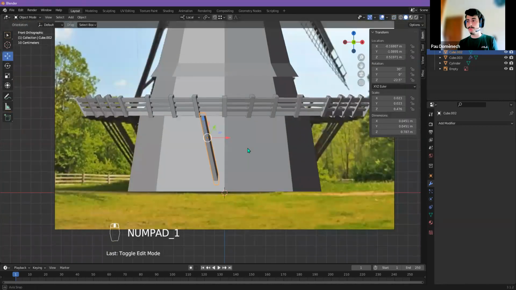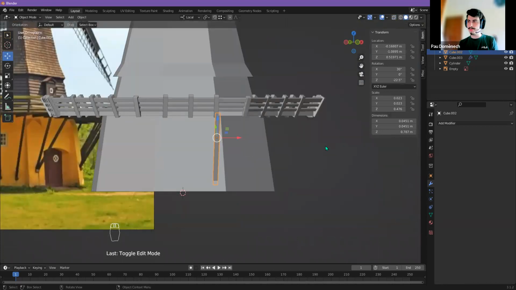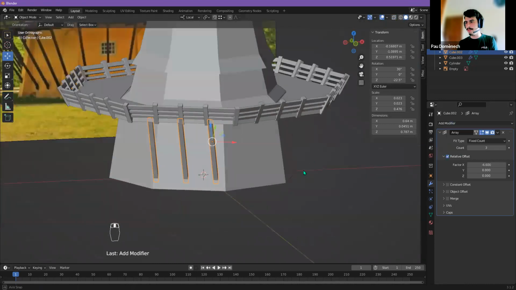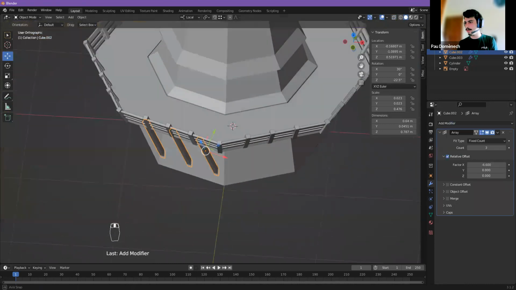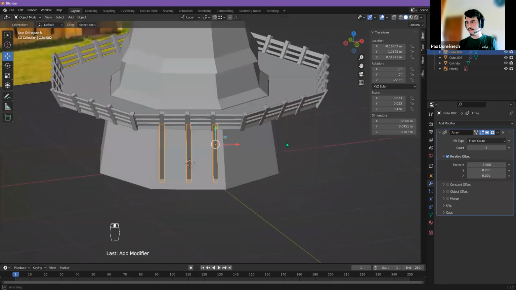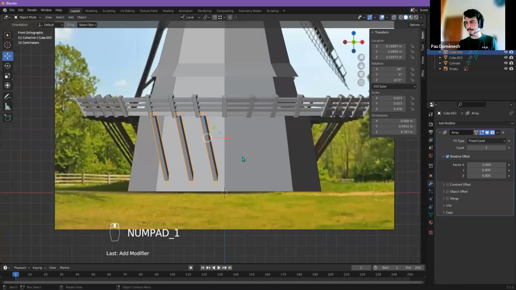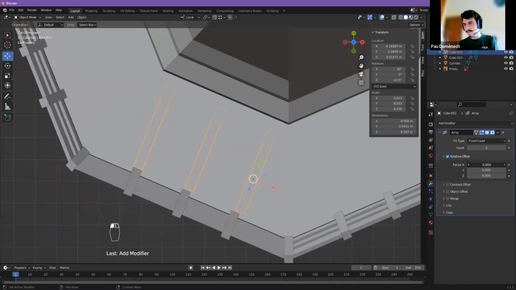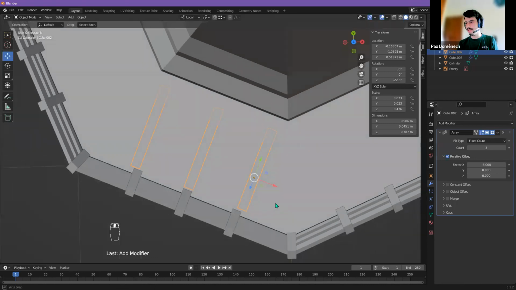So now what we want to do is basically the same as the railing support. We're going to do an array and add 3 of them. As you can see, it looks like this, but if we look into it, wait, top view, we can just align it to the supports on the top, more or less. So like this, okay?